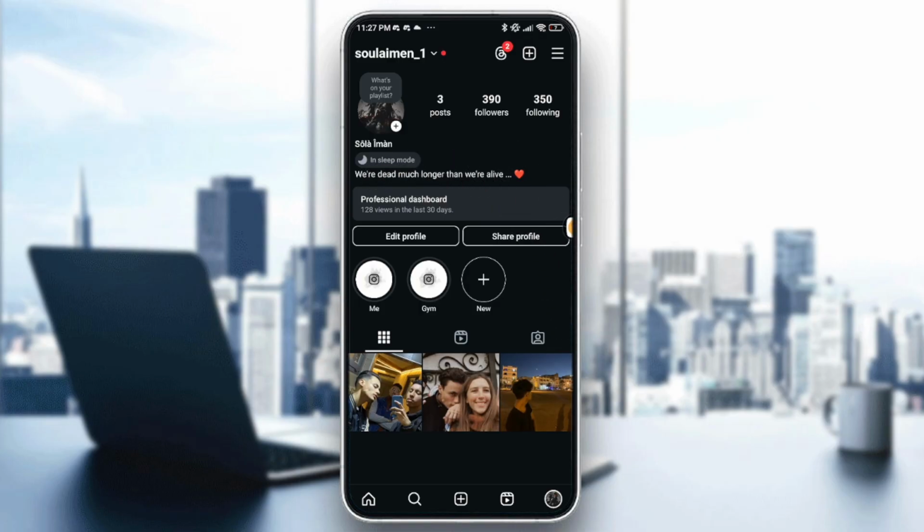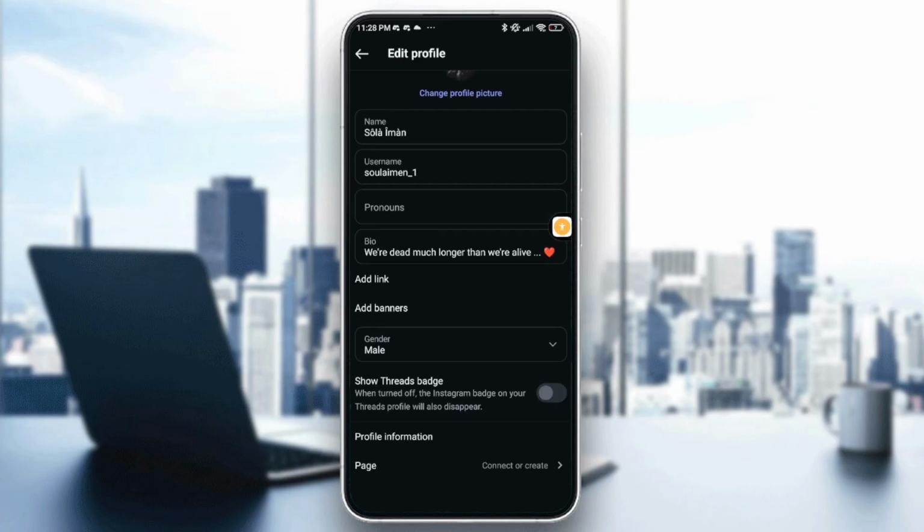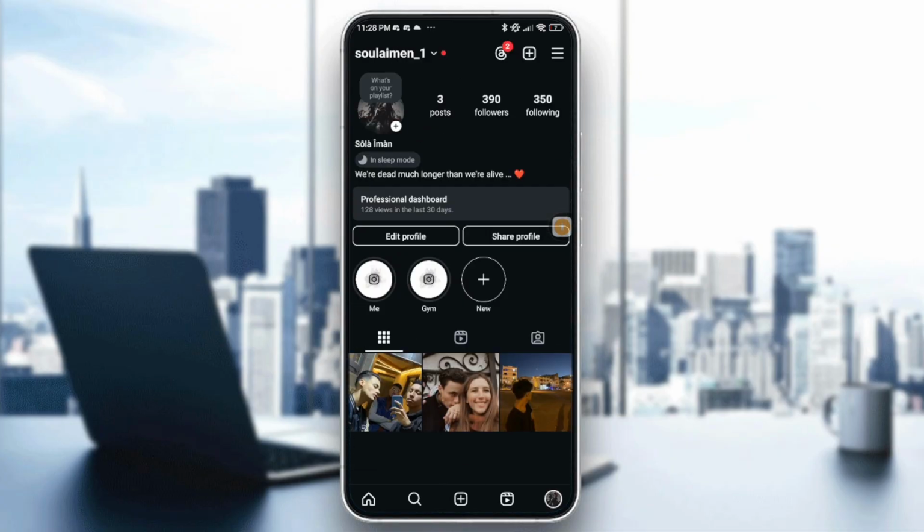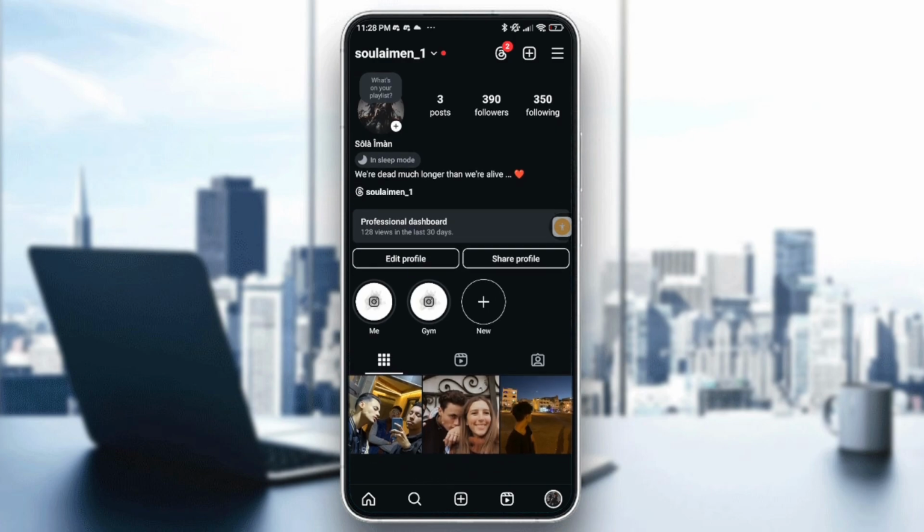So, how can you stop that from happening, or how can you remove the Threads badge from your Instagram bio? I will show you. I already have removed it, so I will show you how you can remove it by adding it back. I will go into my profile right here, edit profile, okay. Just look, the Threads badge will be on my profile. It's linked directly and automatically right here.